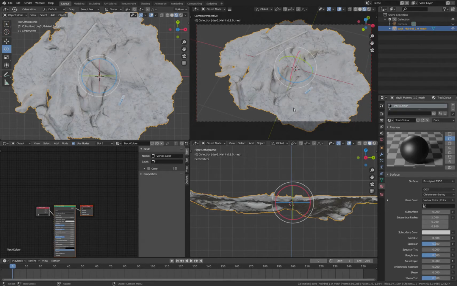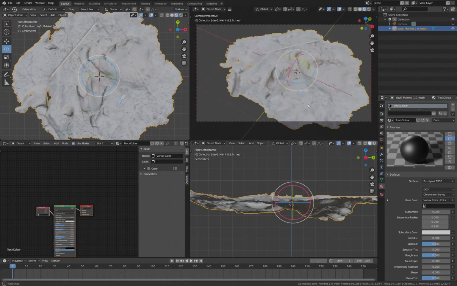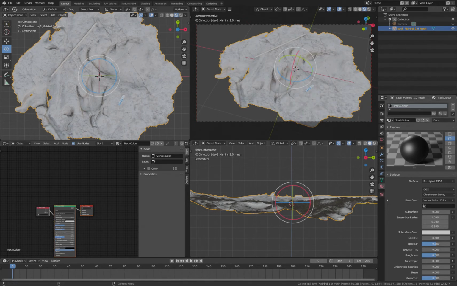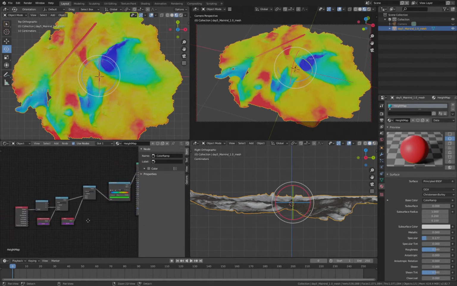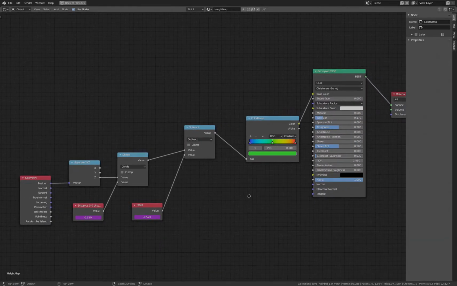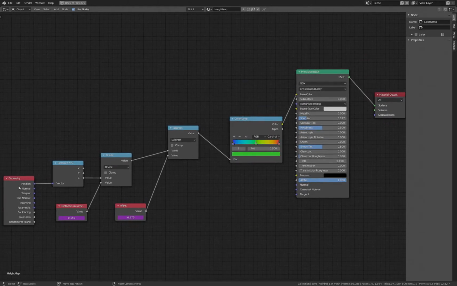So I've got here a fossil dinosaur track, and I'm going to show you the height map shader that I've got here in Blender. So this is it. Here's the network down here. The full details of that are available on my blog, link in the description, but I'll just run you through it now.